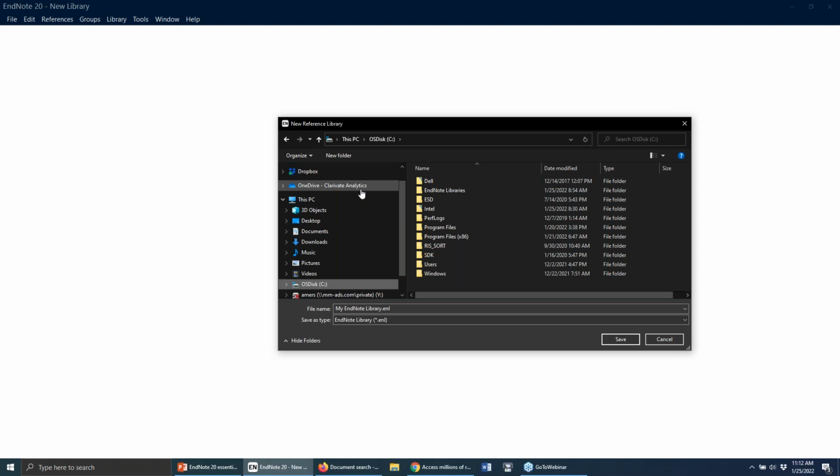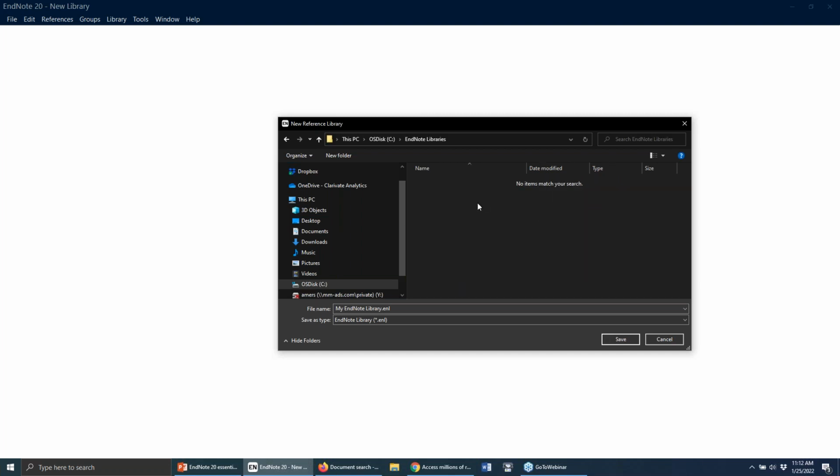So just as a suggestion, right here on my C drive, I've created a folder called EndNote Libraries. And any libraries that I create, I'll go ahead and choose to save in this particular folder just to keep my drive organized.